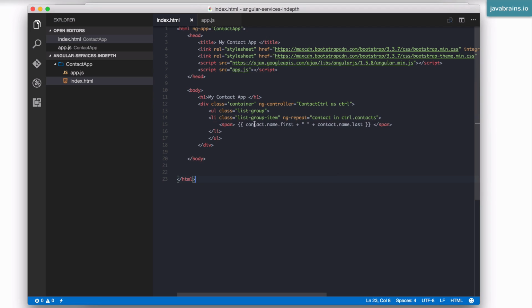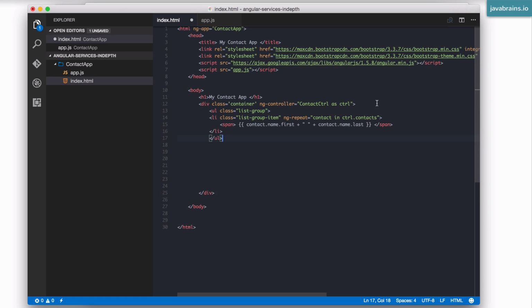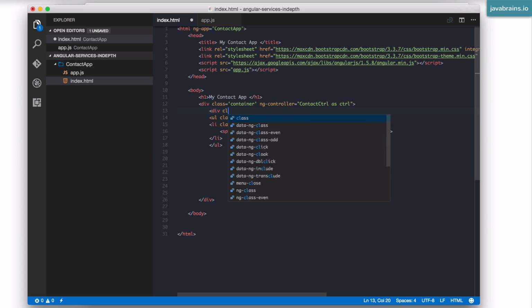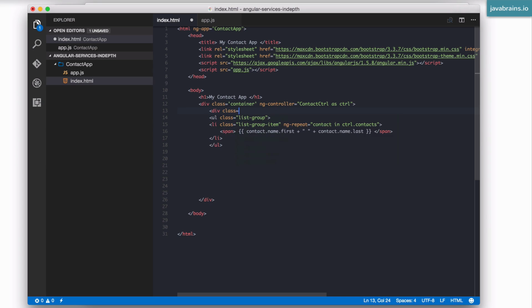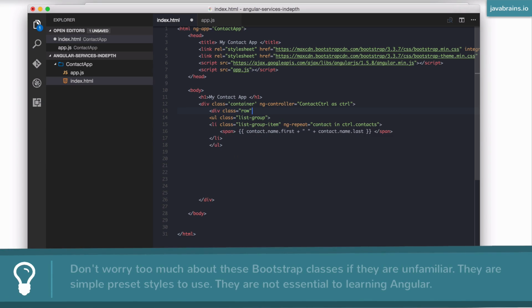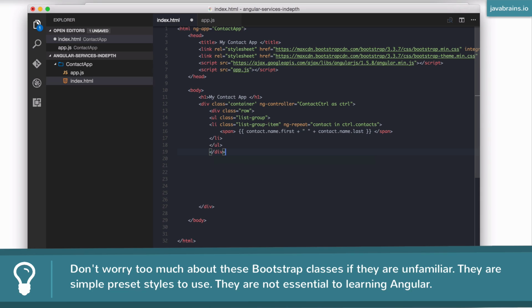Now this is just a list of contacts. I'm gonna show the contact details. So in this controller itself, what I'm gonna do is, in fact, let me wrap this inside a row, div class equals row. So row is another construct in Bootstrap, which lets you build rows, as the name says.